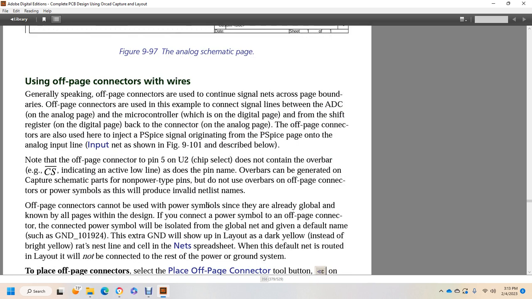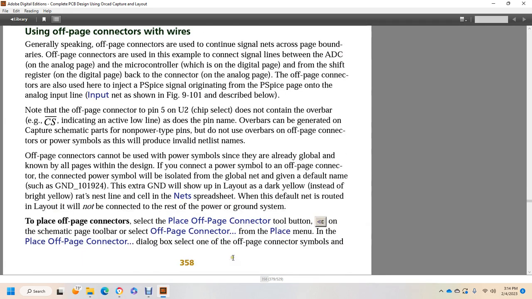The off-page connector with pin 5 of the U2 chip select does not contain an overbar. As with the pin name, overbars can be generated with the Capture schematic probe paired with a non-power type pin, but do not use the overbar with the off-page connector or the power symbol, as that will reduce invalid net list names. Off-page connectors cannot be used with power symbols that are already global, known by all of the pages of the design. If you connect the power symbol with an off-page connector, or connect the power symbol to the ISO ground with the global connect, given the default name ground 101924, ground will show in the layout as dark yellow instead of bright yellow, your rat's net is a line, so with the net sheet spreadsheet the default net is routed with the layout, and will not be connected with the rest of the power of the ground system.